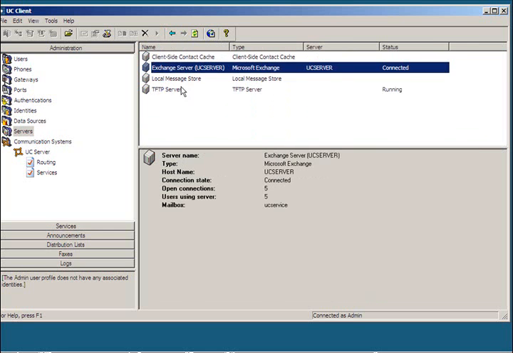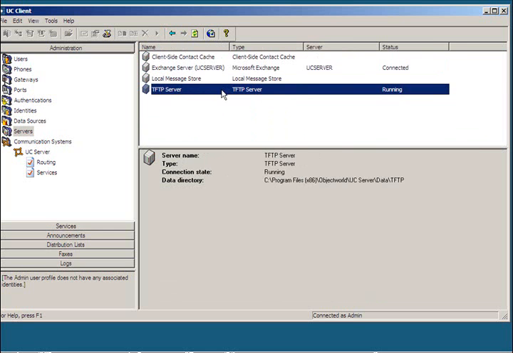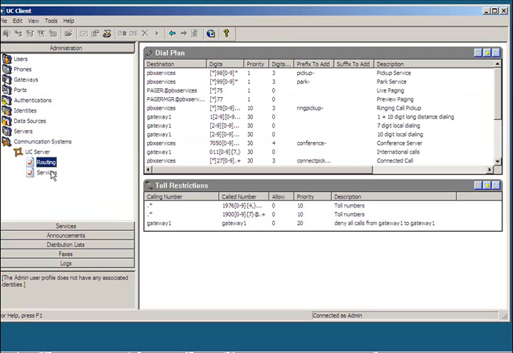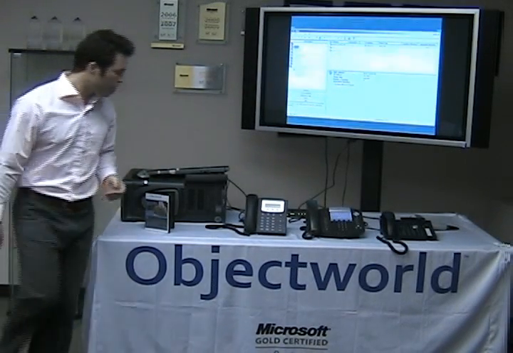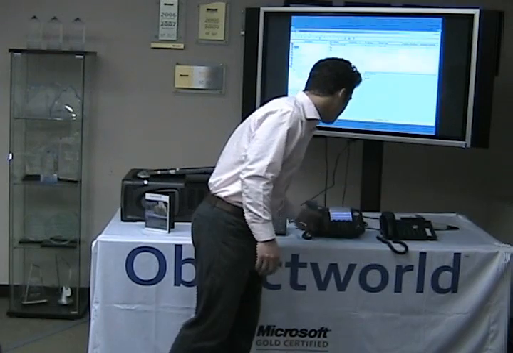Which servers, the Exchange server as well as the TFTP server that's used for configuration files for the SNOM and the GrandStream phones. And then the dial plan and toll restrictions, all default values that are applied to 95% of the deployments. So at this point, phones are already configured, they should be up and running. Looks like they're up and running.